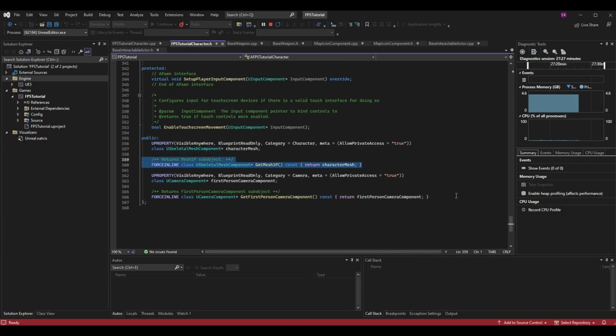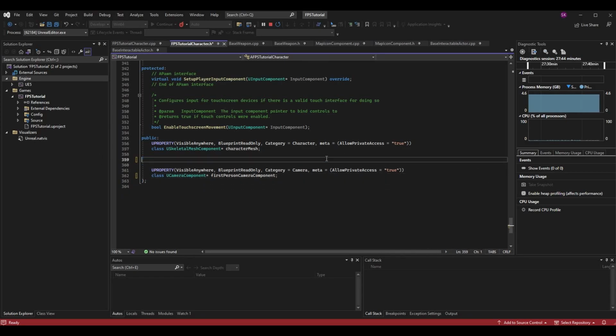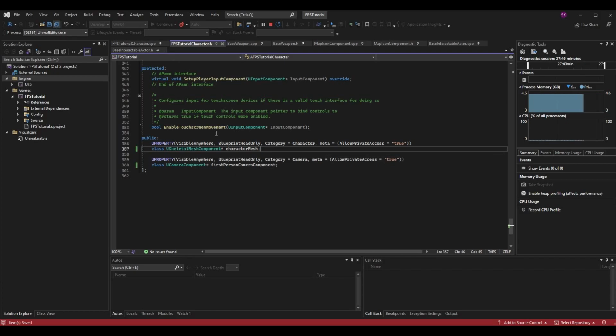I had commented them out, like I said, and we went over commenting them out, and I was like, we could use them later in the future, and it's true, we could use it. Maybe we will want it in the future, but I don't need it now, so to avoid confusion, I'm actually going to get rid of both of these functions. I'm going to get rid of the getMesh1p and the getFirstPersonCameraComponent. And I'm just going to place these here instead.